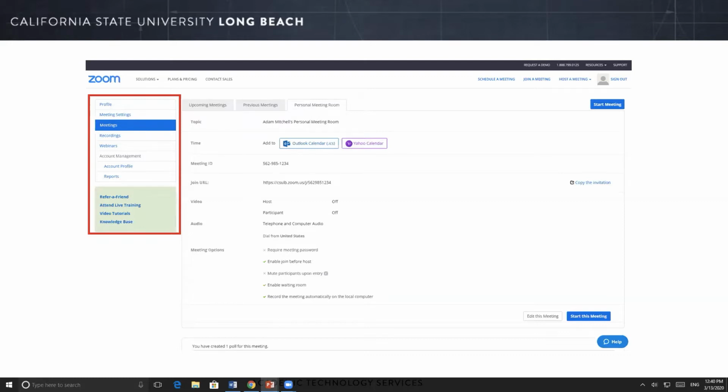So as I referred to earlier, we have our profile tab, which again, we'll get to in a bit, as well as meeting settings, recordings, and we don't really need to worry about webinars all that much. But really the top portion of this tab list is pretty important.